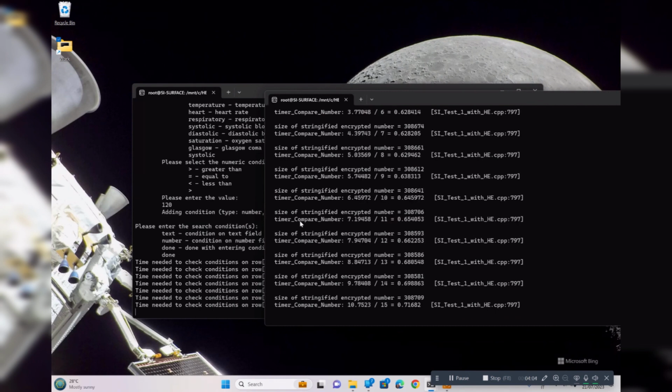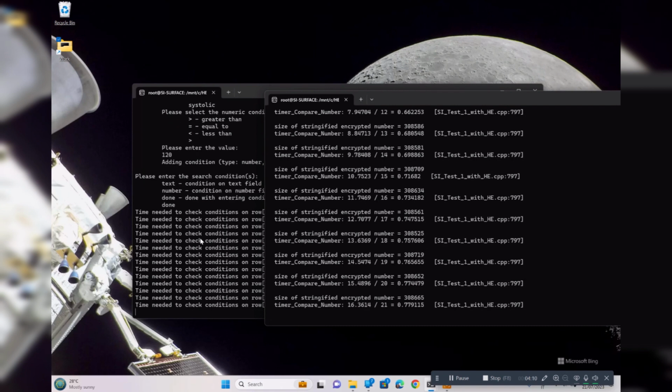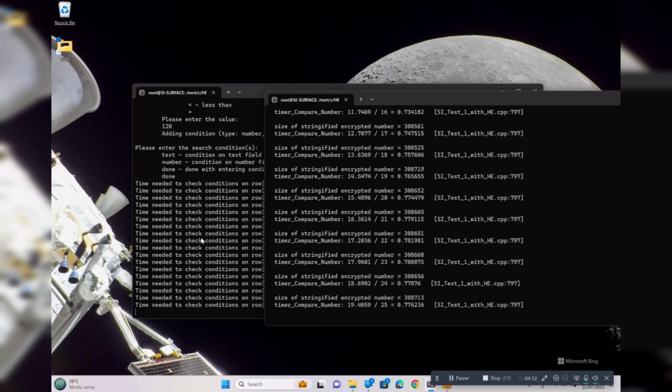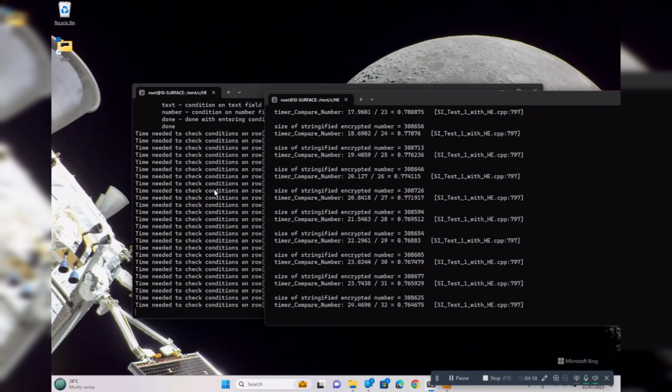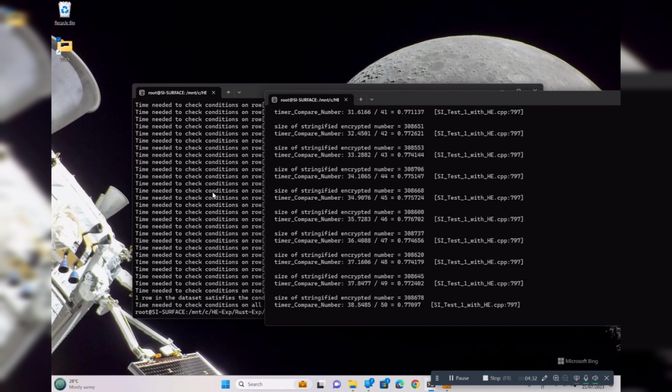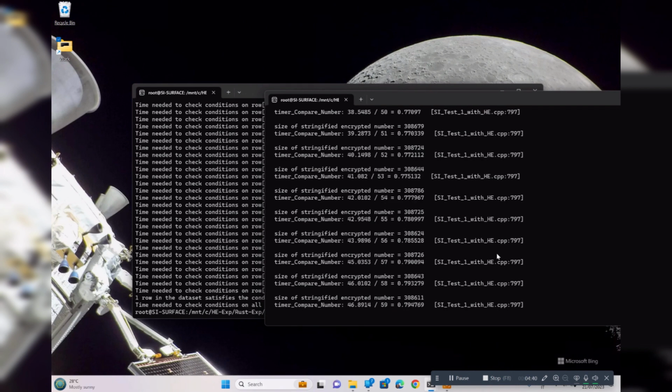Here the searches are running. The timing of the search is different. In this case, ZAMA TFHE seems to be faster, and we'll get soon the results of the search: the number of rows that satisfy both conditions, that were basically respiratory rate less than 12 and systolic blood pressure higher than 120. Here it says one row satisfies the condition, and let's see when the other finishes if we have the same result.